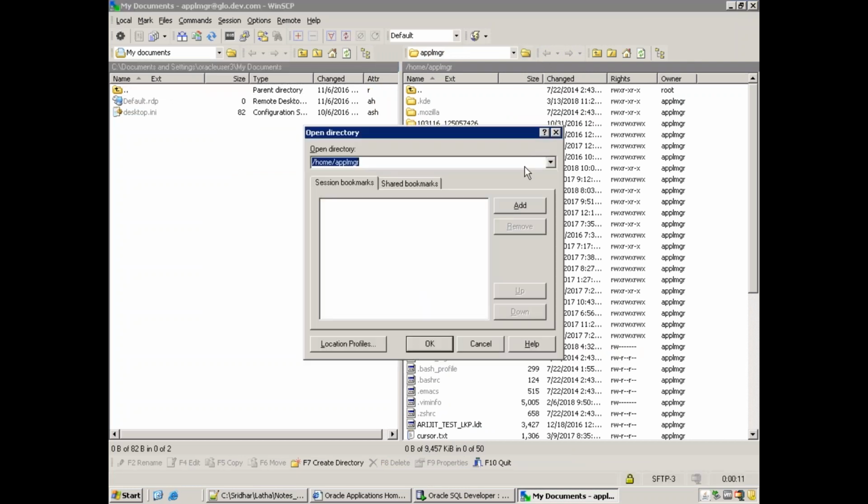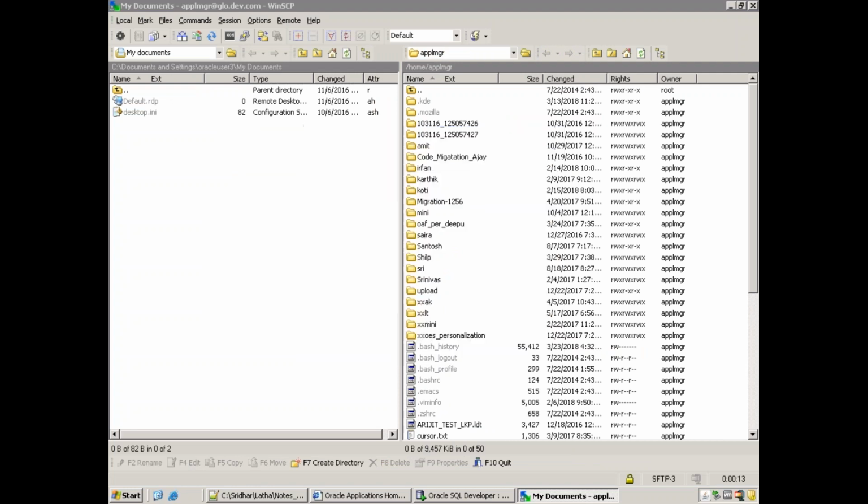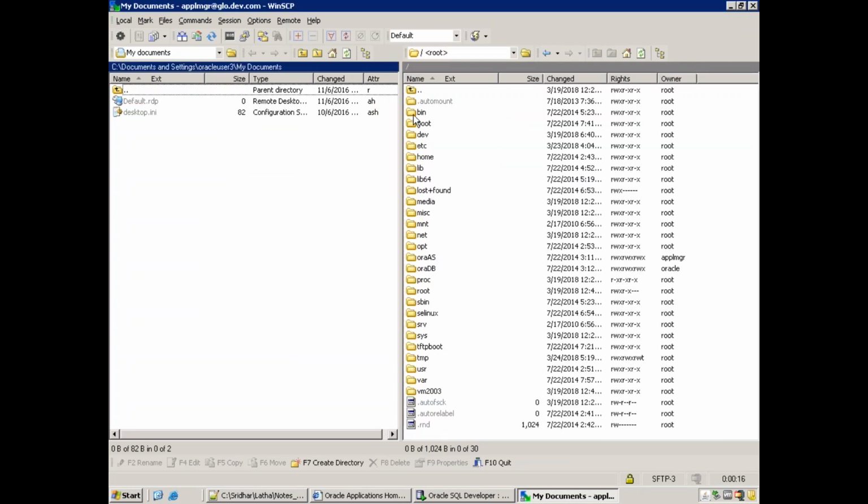They never use any Windows for the server boxes. Now this is a root directory. Slash is the root directory. Can you see there are two folders, right? Aura AS and Aura DB.